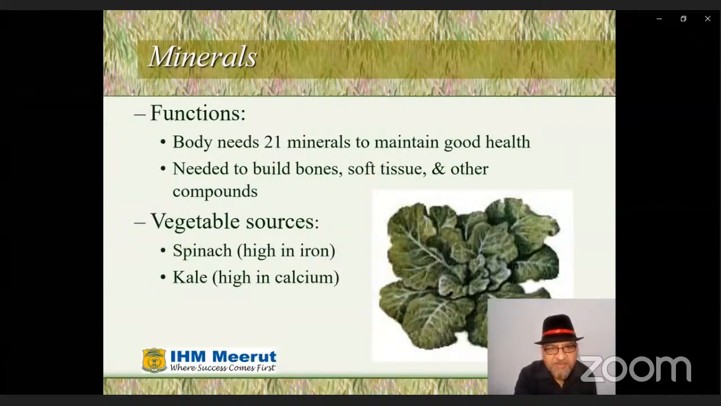Functions of minerals in the human body. Body needs 20% to build bones and other compounds. Vegetable sources of minerals in our food are spinach, which is high in iron, and kale, which is high in calcium.